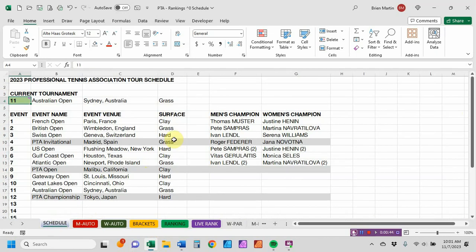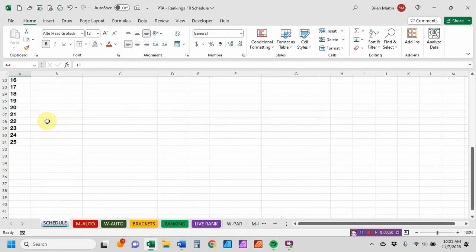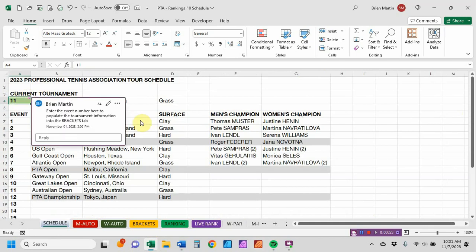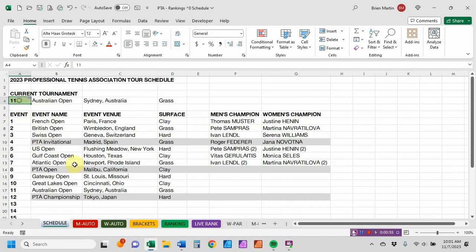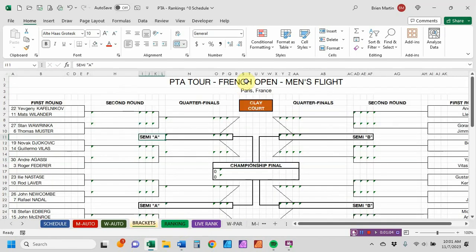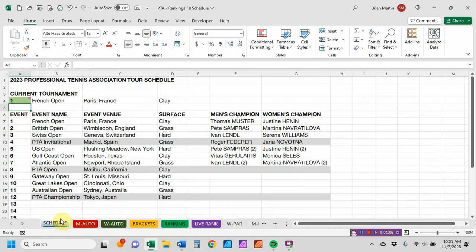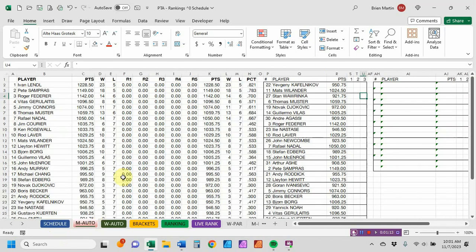We set everything up first. This will come to you blank because we're not going to try and tell you what your events ought to be, but you can set up to 25 events. And once you've done that, you just put in the number, like a 1, and that means it pulls up it's the French Open in Paris. It's on clay, and it sets your brackets up to say it's the French Open in Paris on clay. So that's pretty simple.